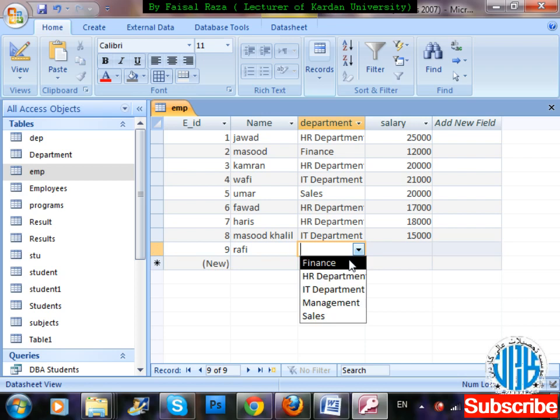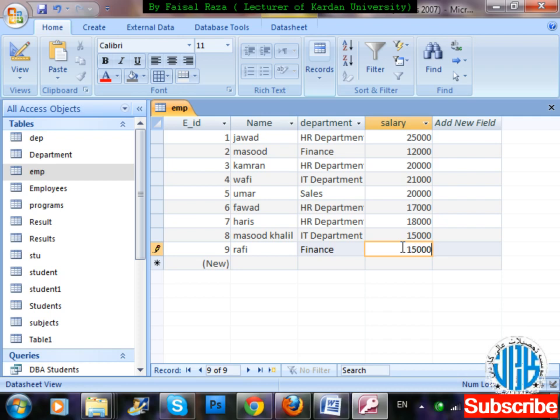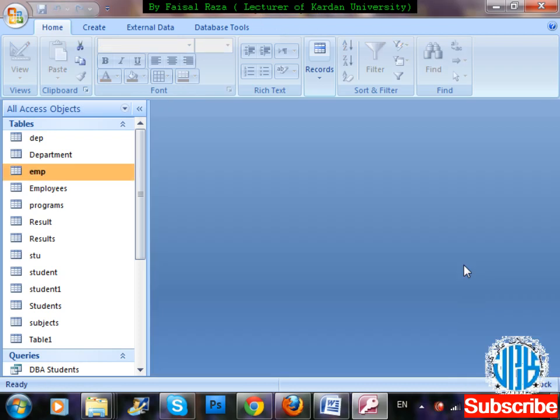Fewer people are there in finance, and 15,000 salary. Here Hamid, working in sales. The last one I'm going to enter, sales, here 16,000 salary. Right now this has been done. Control W, save changes, done. Right now I want to show departmental wise.